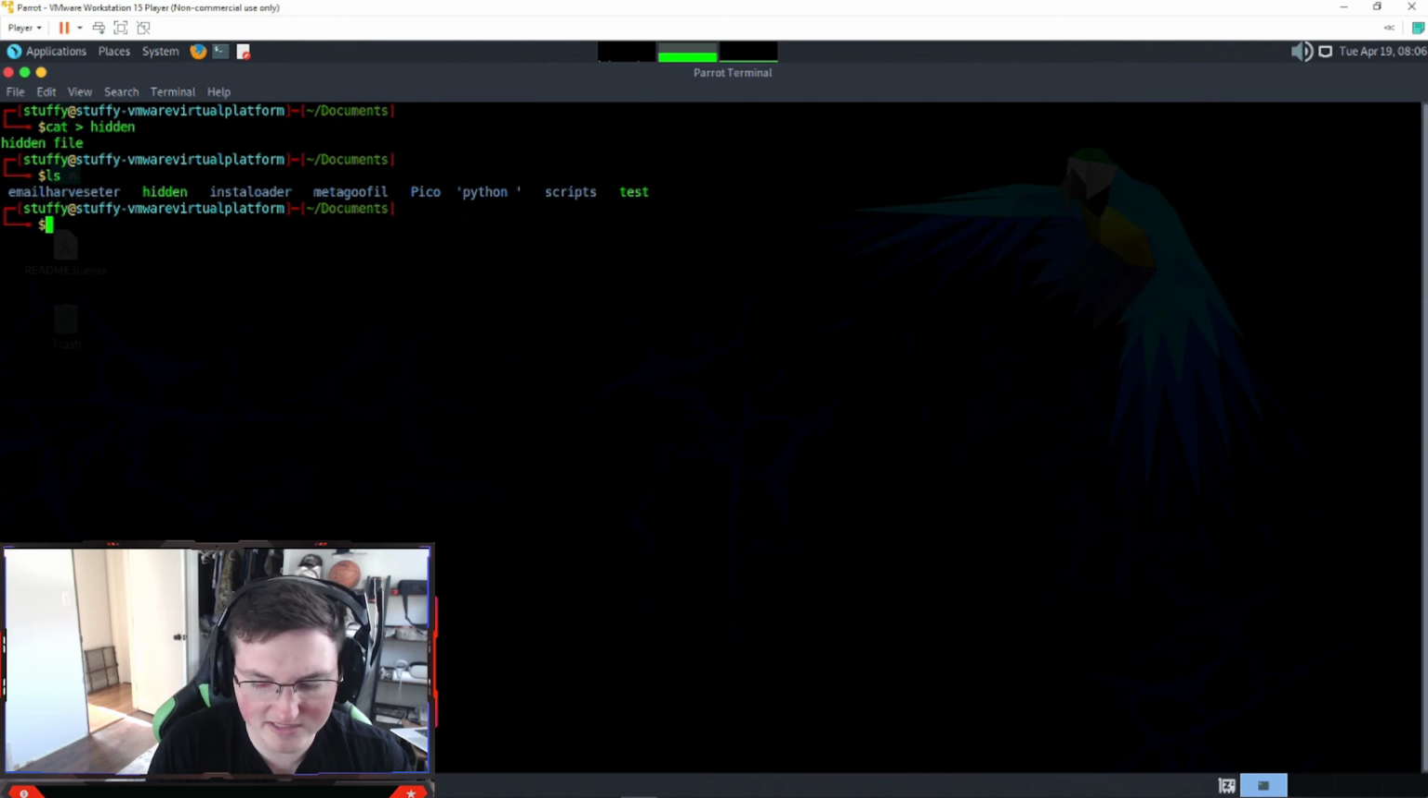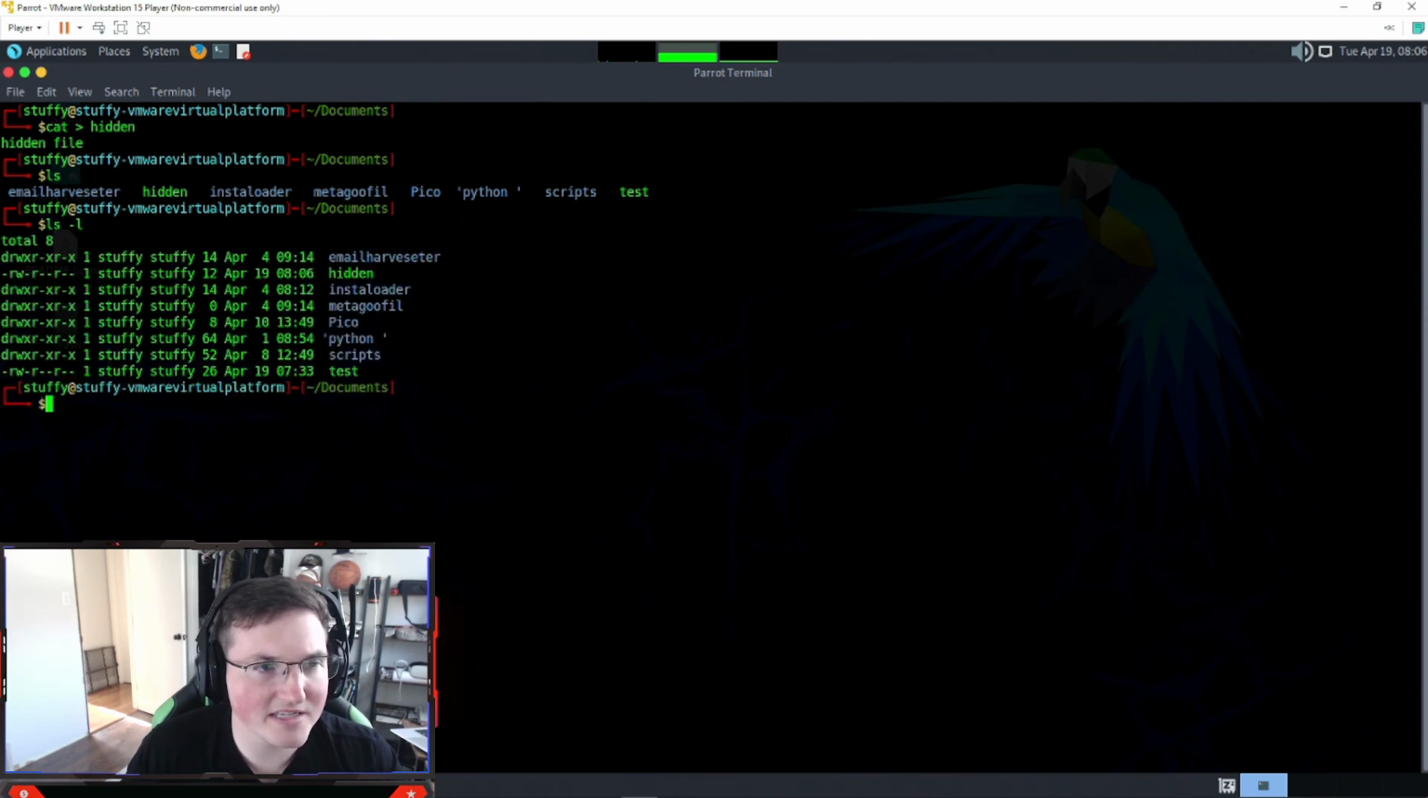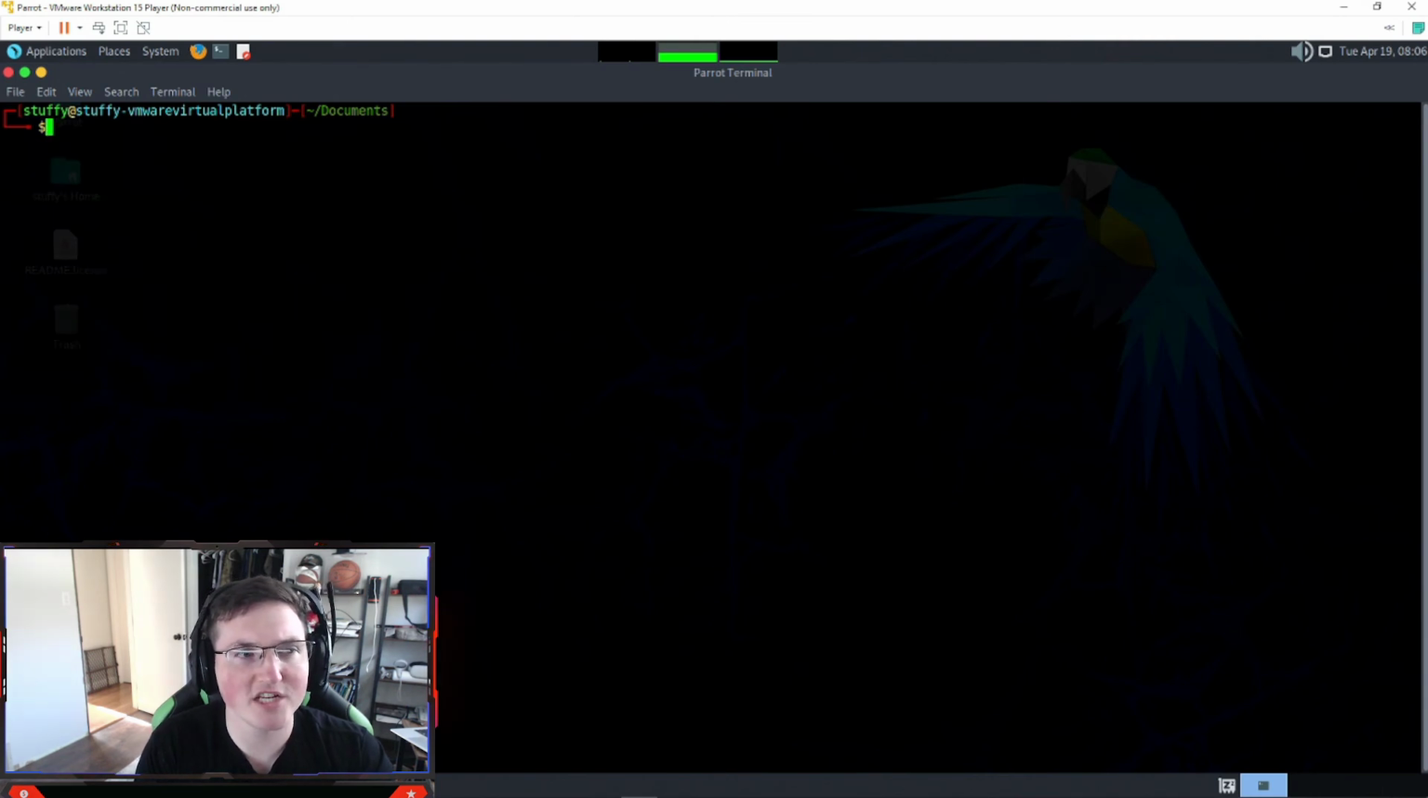So let's go ls -l, and you can see all we have right now is read, write, read, read. Okay, cool. So let's change this. There's a couple ways to do this. chmod is the main way, right? It's the only way, but you can do a couple different commands.